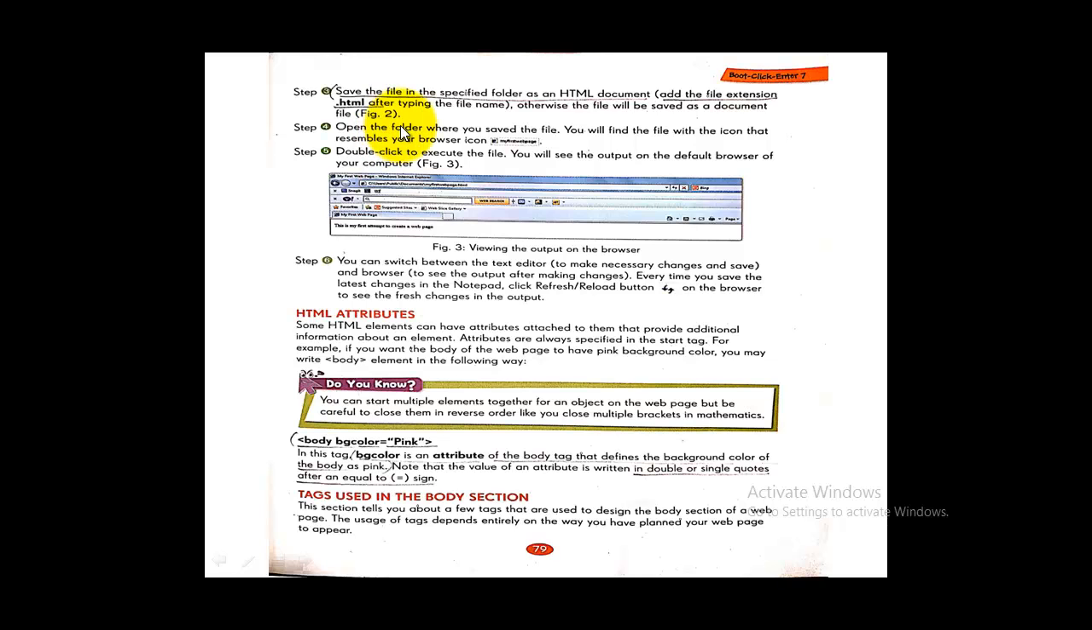When you save in Notepad, the file extension must be .html. File name you can put anything. File name can be anything as you like, but the extension you must put as .html.